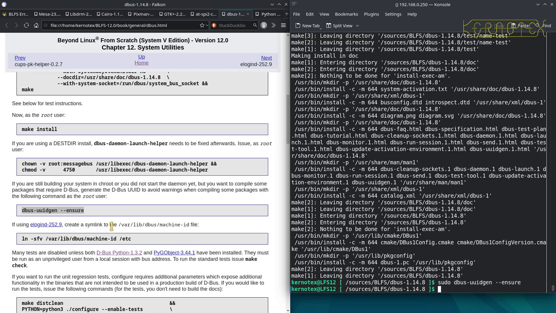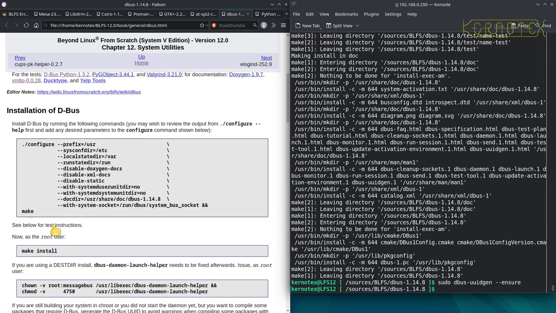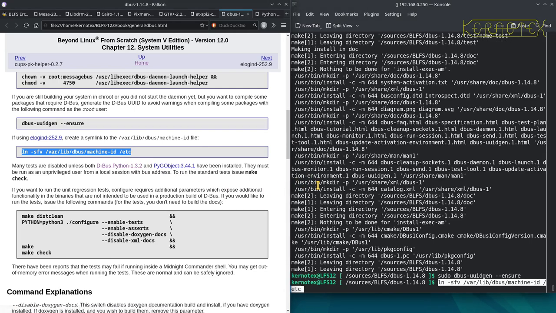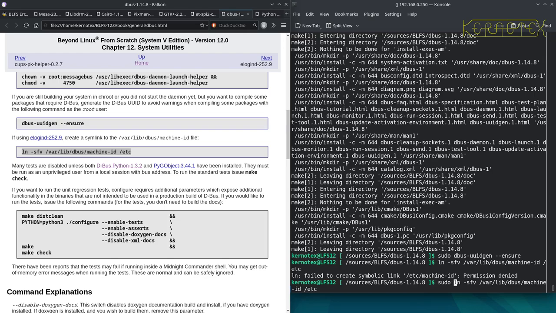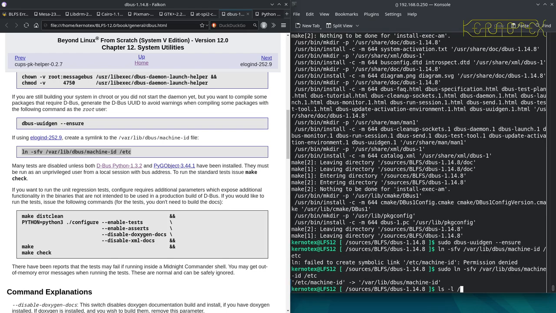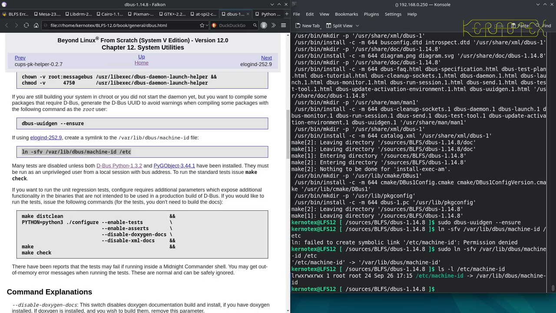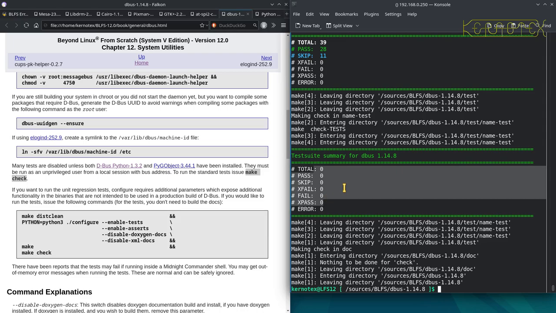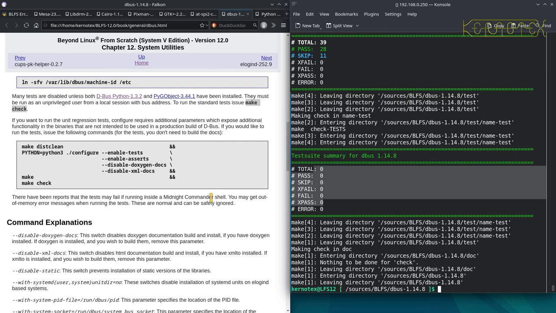If using elogind, create a symlink to var lib dbus machine ID file. That's not a dependency, but we will be using it. So let's put that in now. That's the root. Okay, yeah, so it is pointing at something, so that's okay. Many tests are disabled, so we can run the tests that are there, but obviously some won't run. Let's have a look to see what does work. Well, it skipped 11, and there's none tested there at all, or no tests found to run. If you want to run the unit regression test, configure requires additional parameters to expose additional functionality in the binaries not intended to be used in production build. So we won't run that.